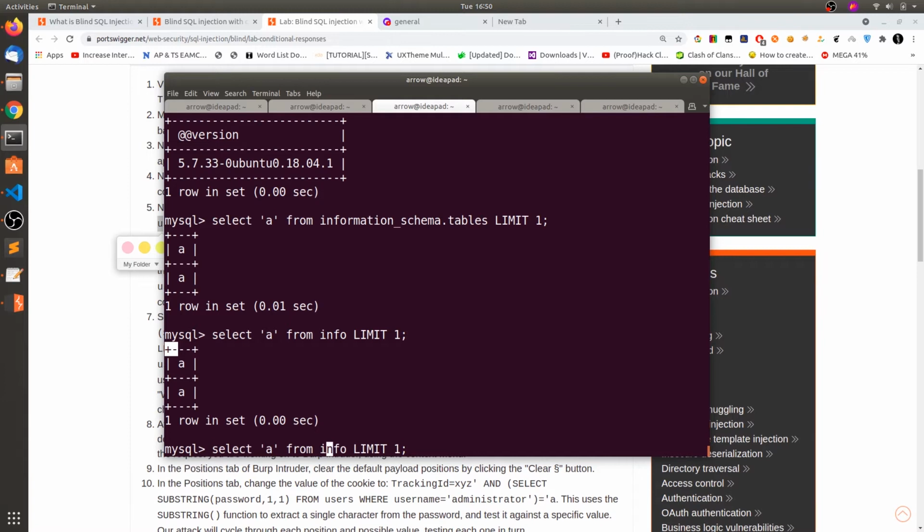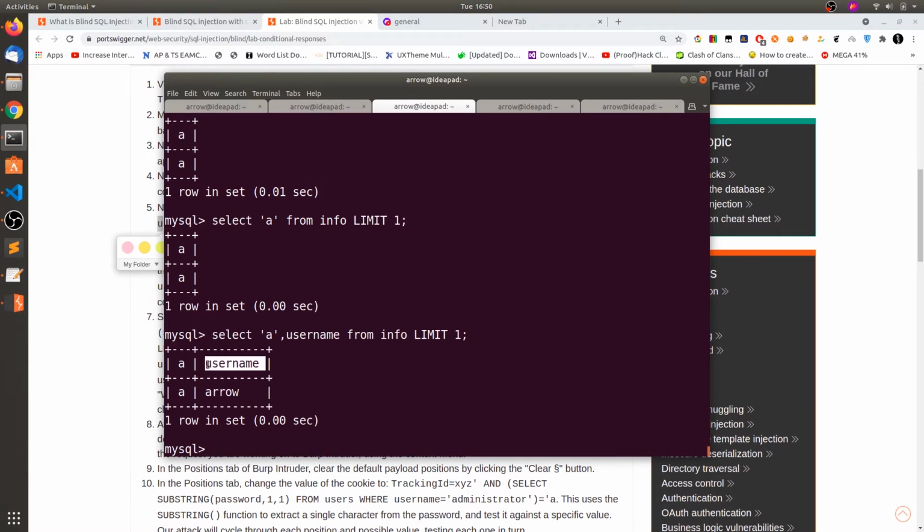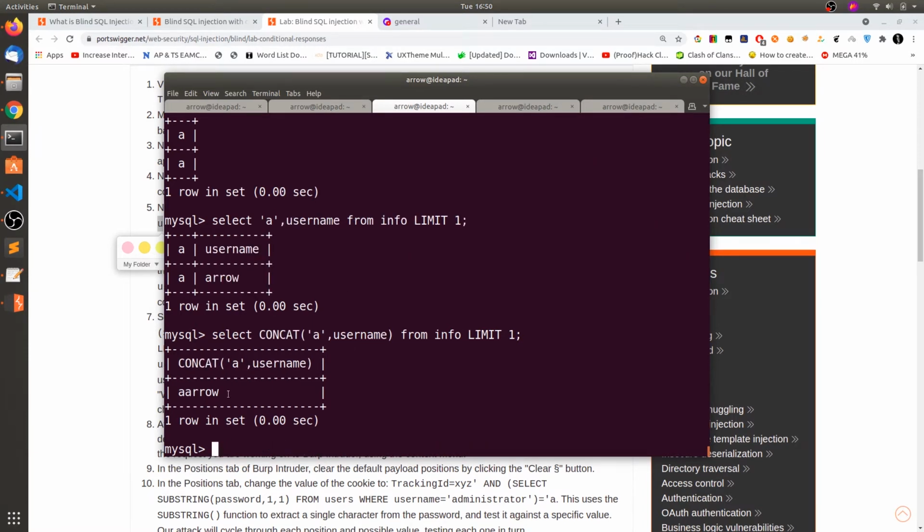Now instead of this, what you can do is set up the username. So you got this username column, right? But these two are separate columns. Now what I do is I concat this one and hit enter. Now you can see I got the A arrow. So A is the first A and the next one is arrow.